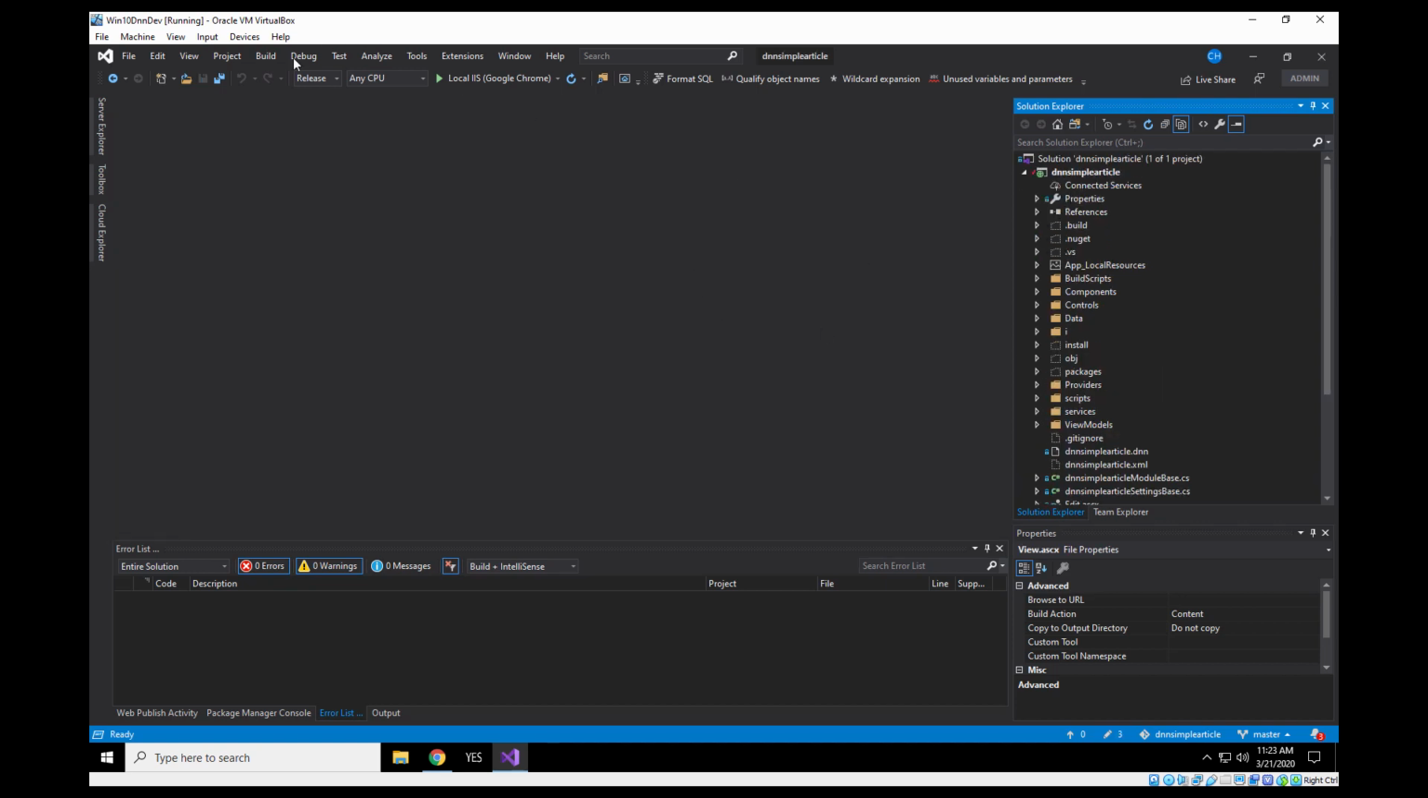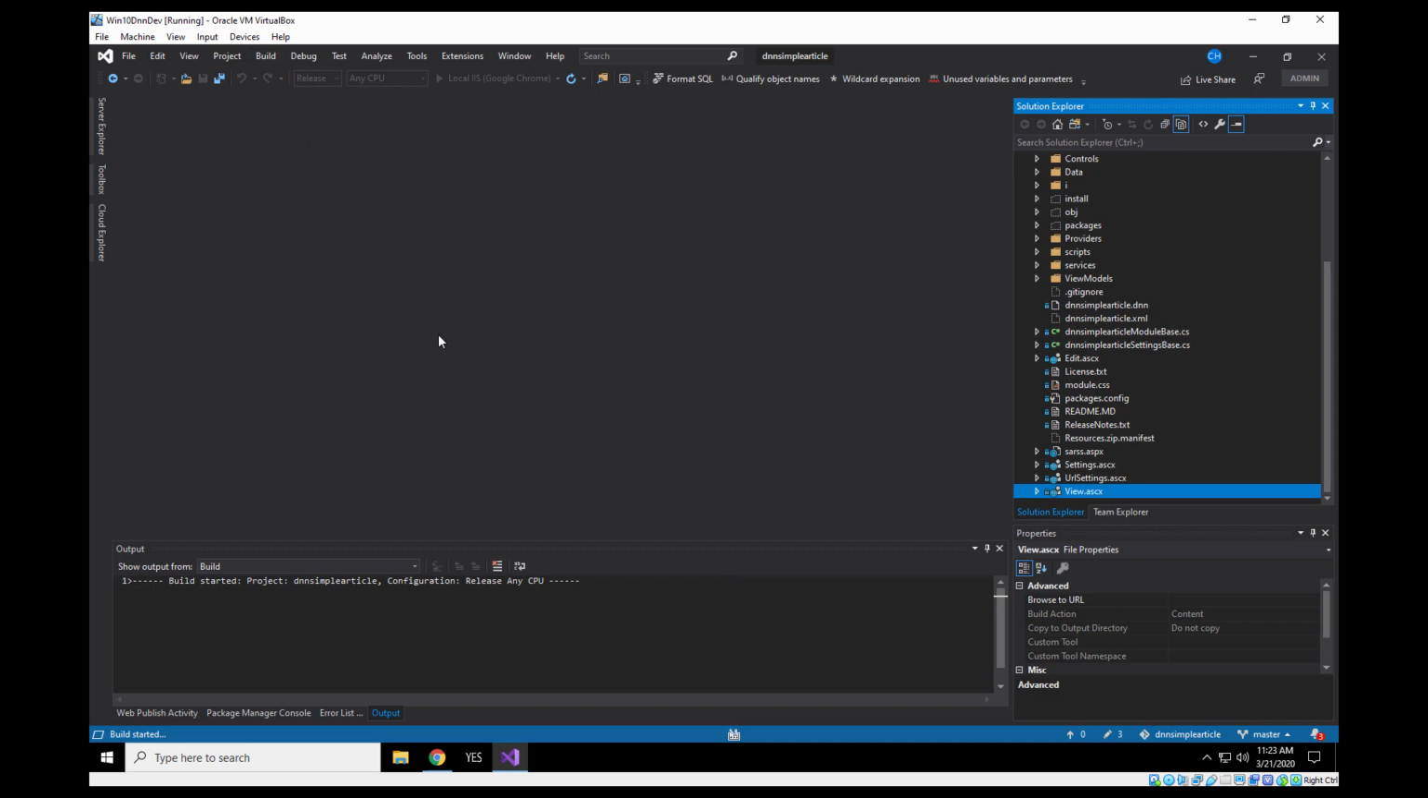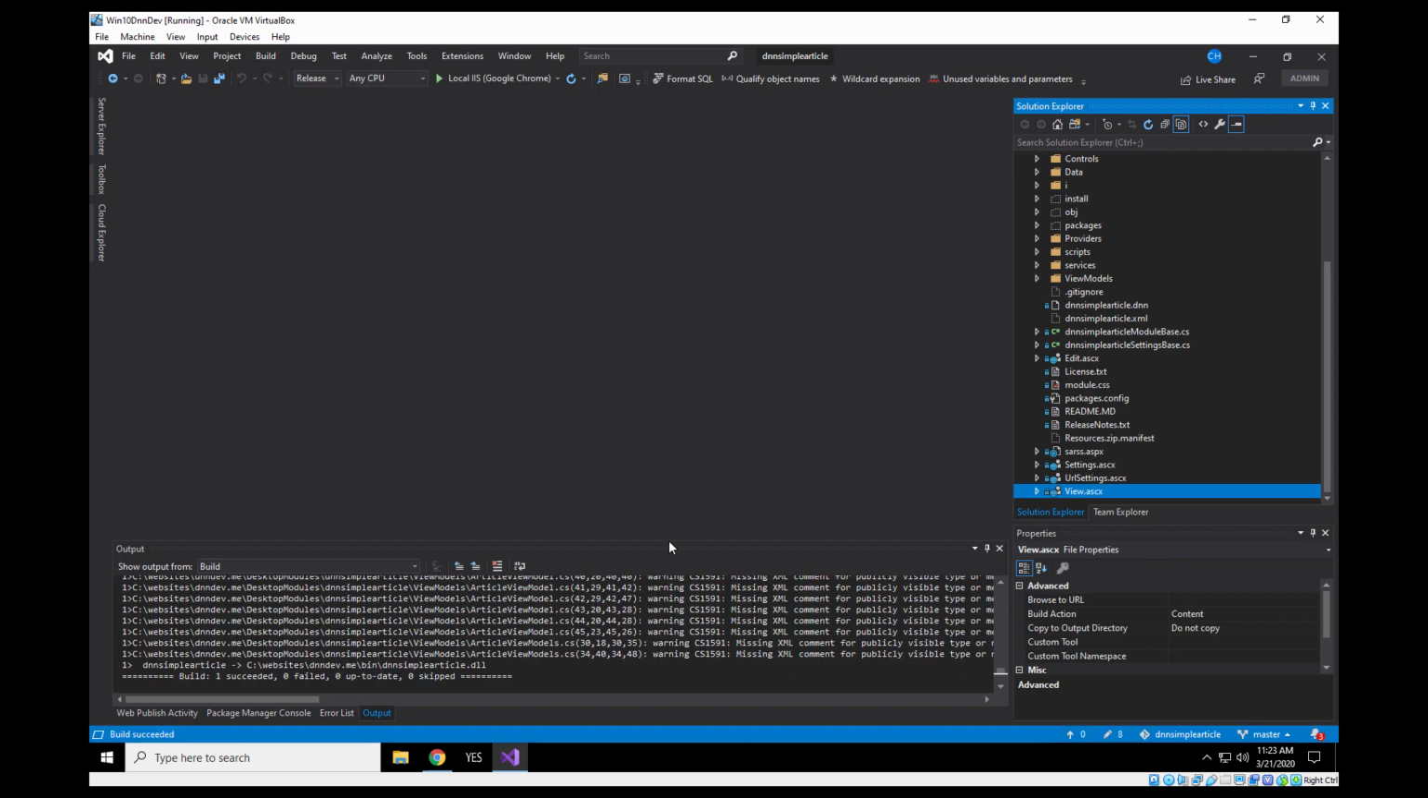So we've changed the target framework. We're still currently targeting the release configuration. I'm going to do another build here. So go to build solution. And what we should see is we get build 1 succeeded, 0 failed, 0 up to date, etc. So we have now recompiled the module.